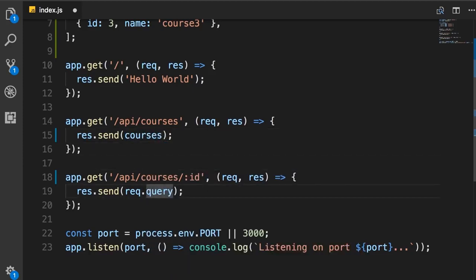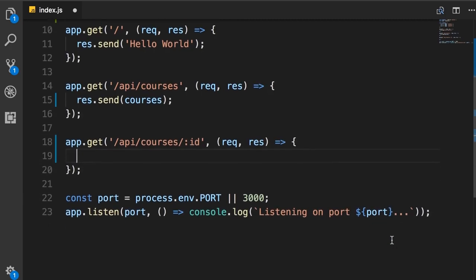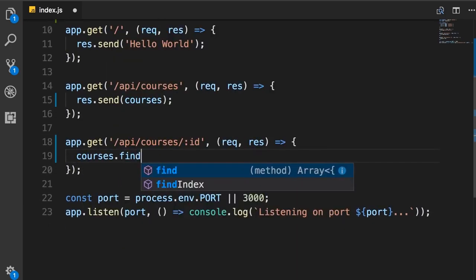Now in the second one, we should write some logic to look for the course with the given ID. So let me delete this first. We're going to call courses.find. This is a method that is available on every array in JavaScript. As an argument to this method, we need to pass a function. This function will be used to find a course that matches a given criteria. So we use the arrow function syntax, c goes to, and here we write some logic that returns a Boolean value. This Boolean value determines if this course is the one we're looking for or not.